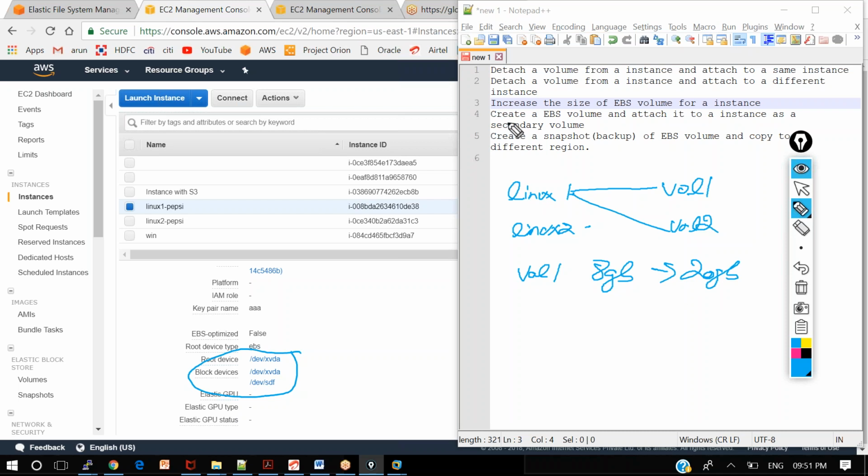And what is the fourth task which we are going to perform? Create an EBS volume and attach it to an instance as a secondary volume. Let's say apart from these two volumes, I am going to attach a third volume. Why do we need different volumes attached? Let's say each volume has 8 GB, so totally it is 24. Instead of having 24 GB in three different volumes, why can't I have 50 GB in a single storage, right?